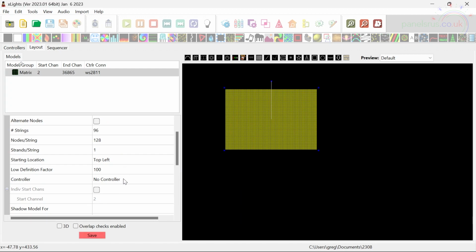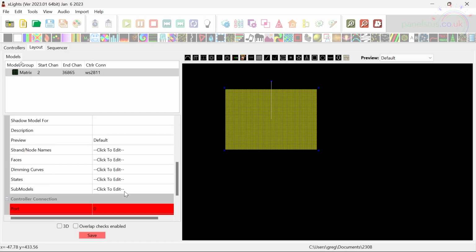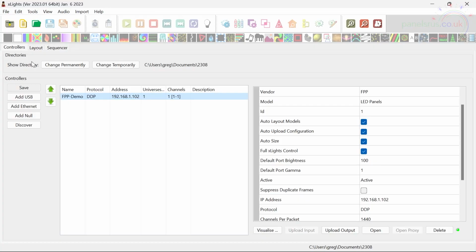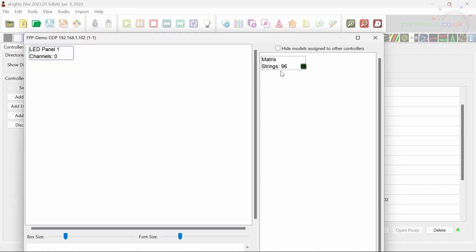We don't need to set a controller at this point because we can do that in the visualizer in a second. So that's all we need to do in the settings here for the model. Okay, we save that. If I go back to controllers now and go to visualize, we can see that we've got our matrix here and we can drag that across and drop it onto our controller that way.